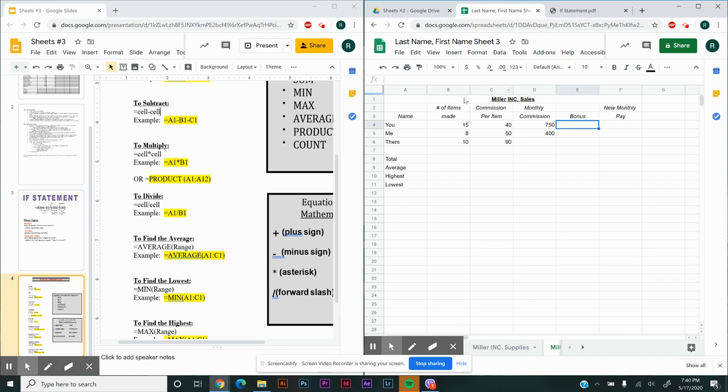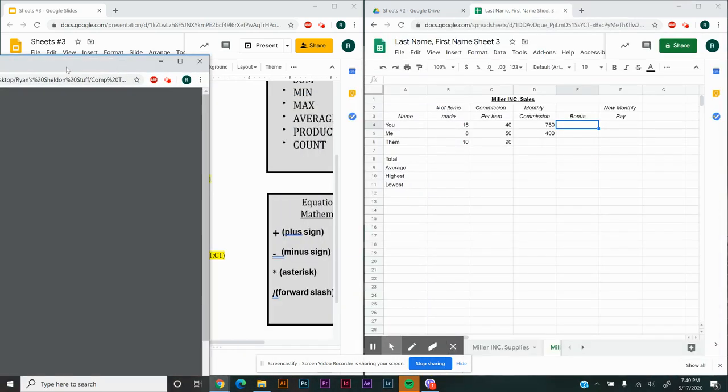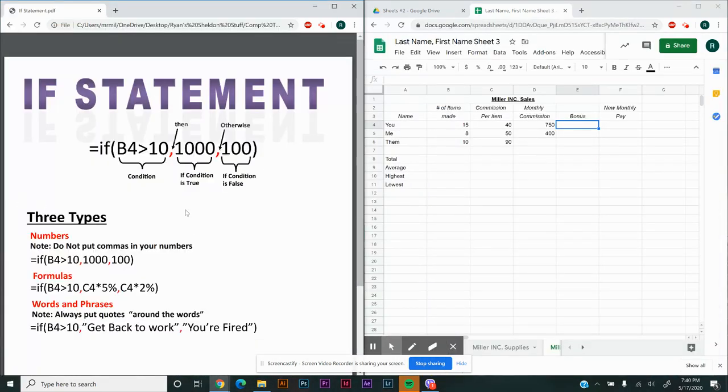So the bonus is going to be something where you have to pay very close attention. In fact, what I'm going to do is I'm actually going to take this if statement and pull it over here real quick, because I'm going to split it with you guys. I'm going to go over this real quick and explain the concept to you. And then we're going to take this concept and put it on an actual spreadsheet.